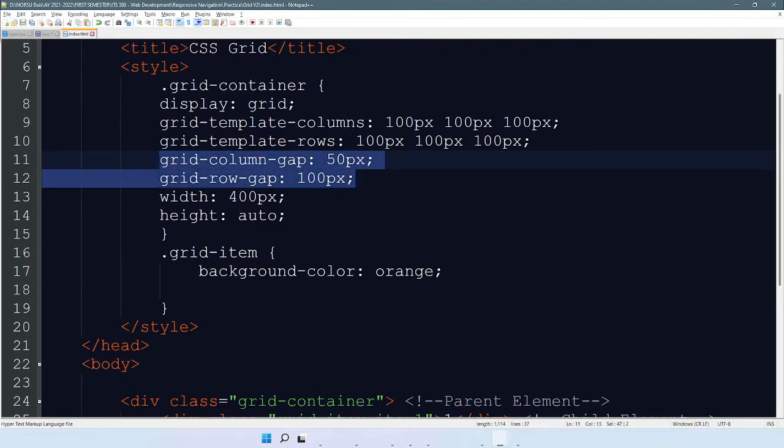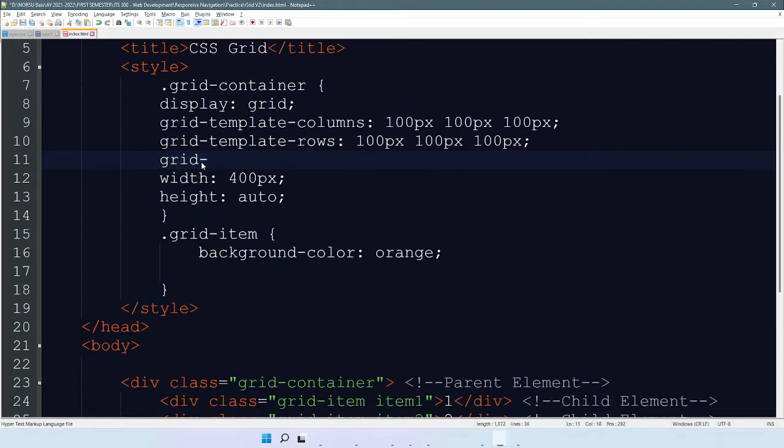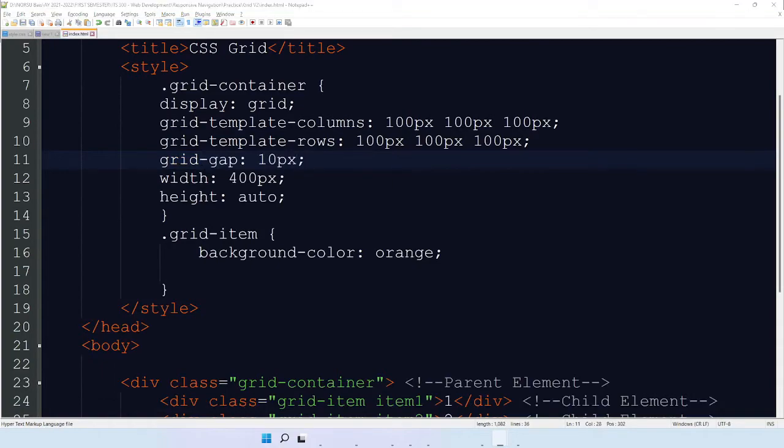But if you want both the gaps for columns and rows to be the same, then we will use the property gap, and then let's give it, let's say, 10px. Let's save that, and then let's reload. That's it. So we already have 10 pixels gap for each of the sides.